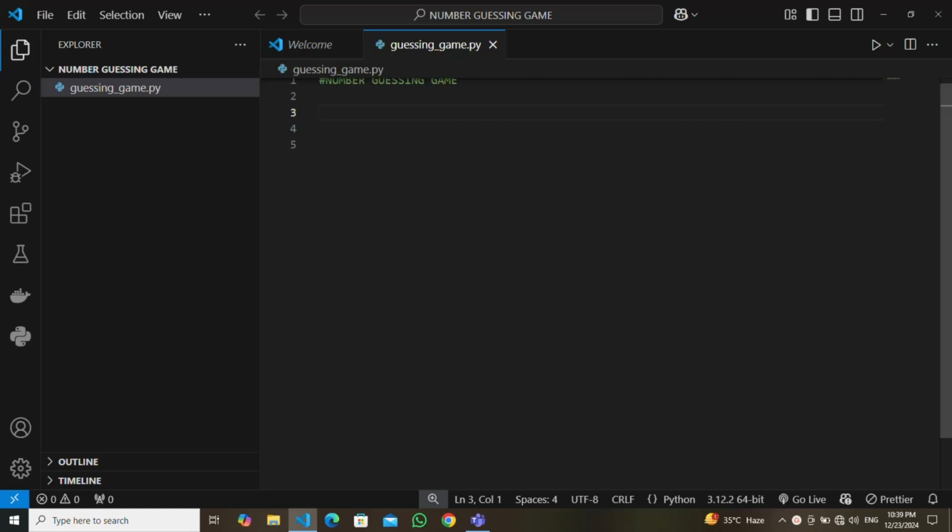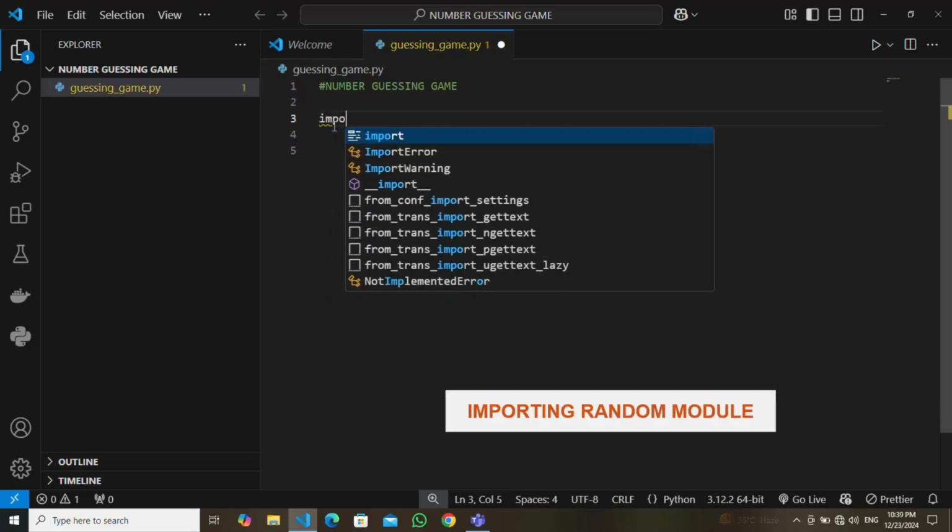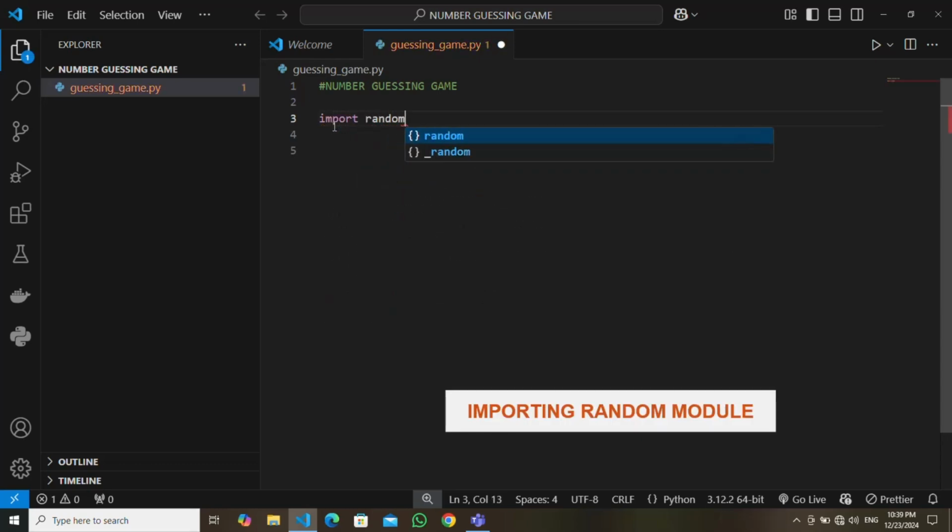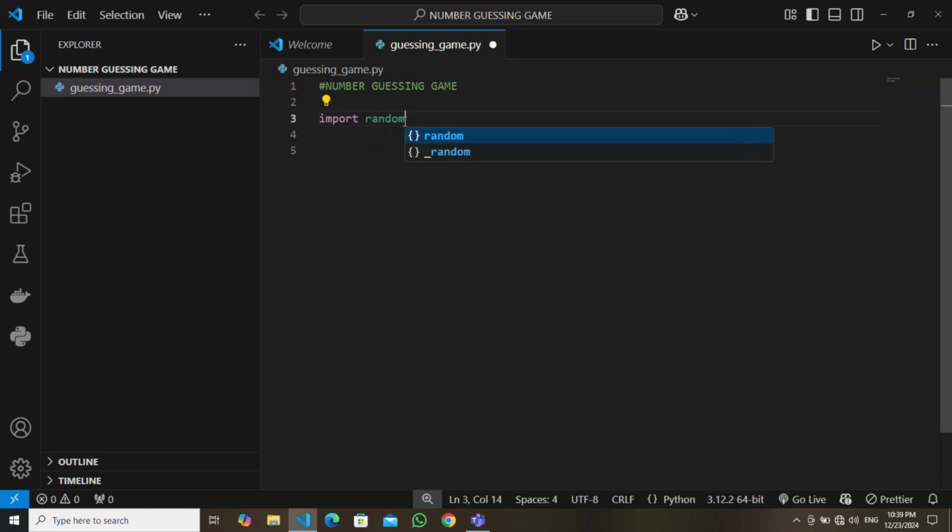First of all, we need to understand how this number guessing game works. We are going to allow our user to guess a particular number. Then we are going to give them some hints if their guess is low or high. So let me import my random module here by simply saying import random. This is what we're going to use to generate our secret number.